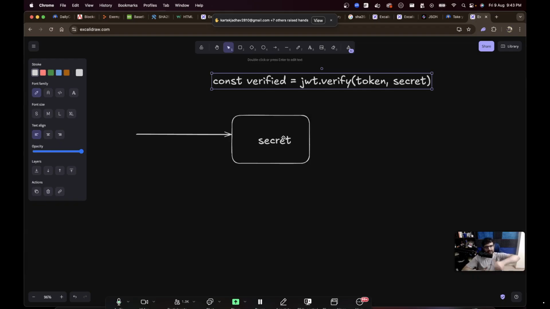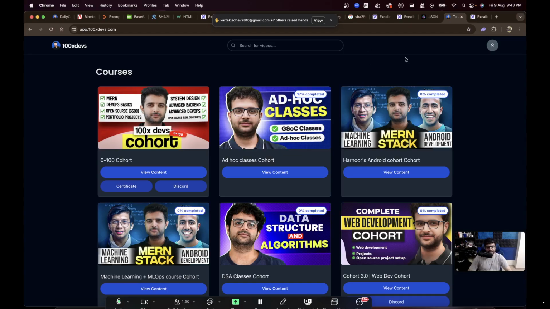The JWT was created using this secret. It has been verified using this secret. But decoding, anyone can do. Anyone can decode what's the message inside. But we don't store any secret inside.